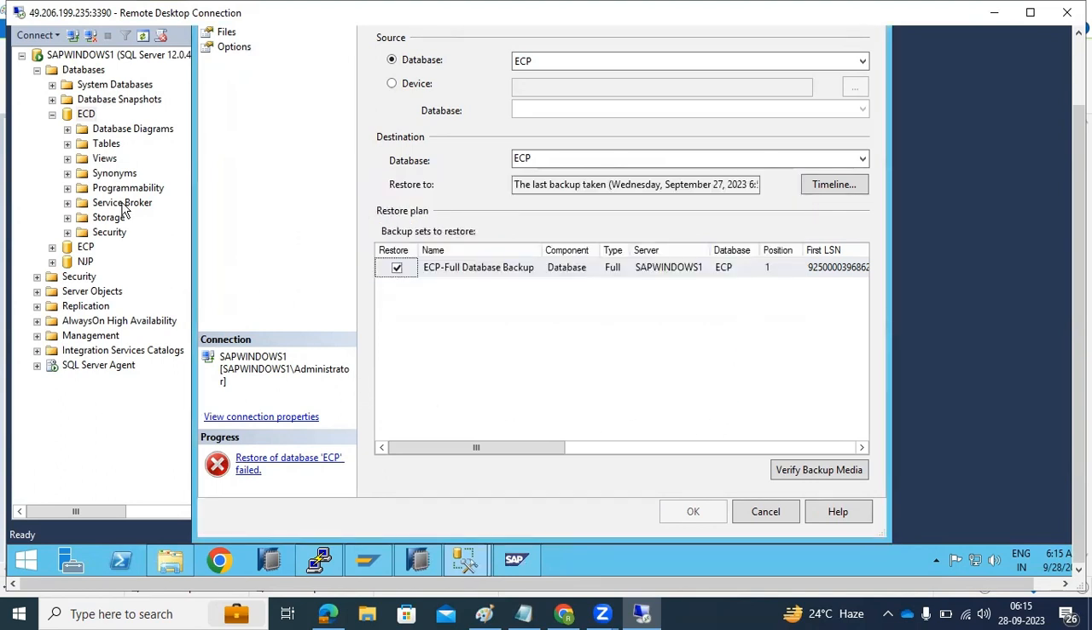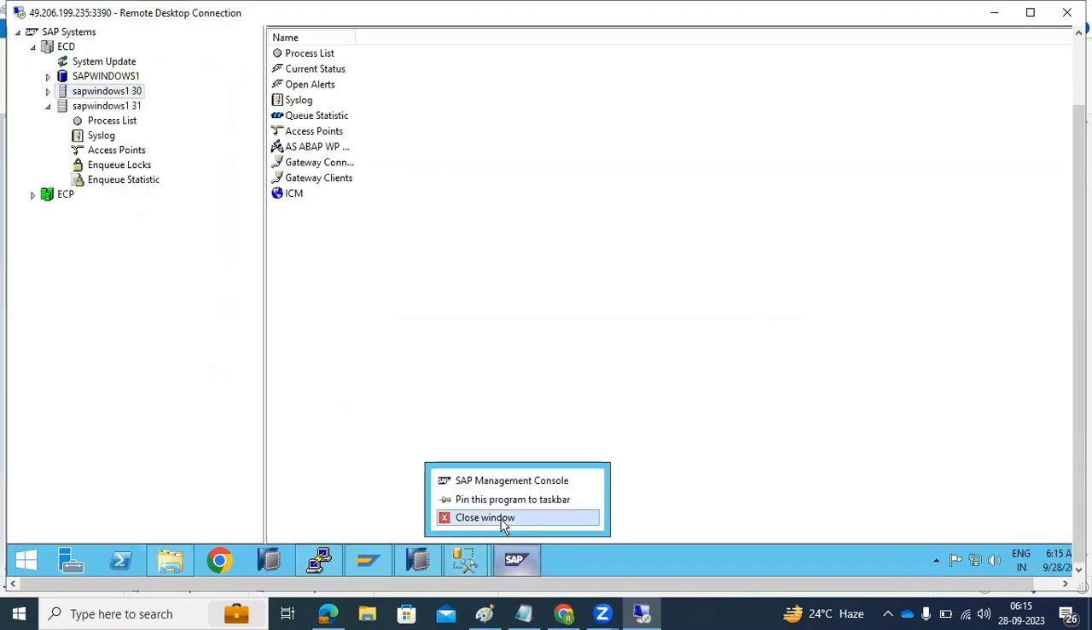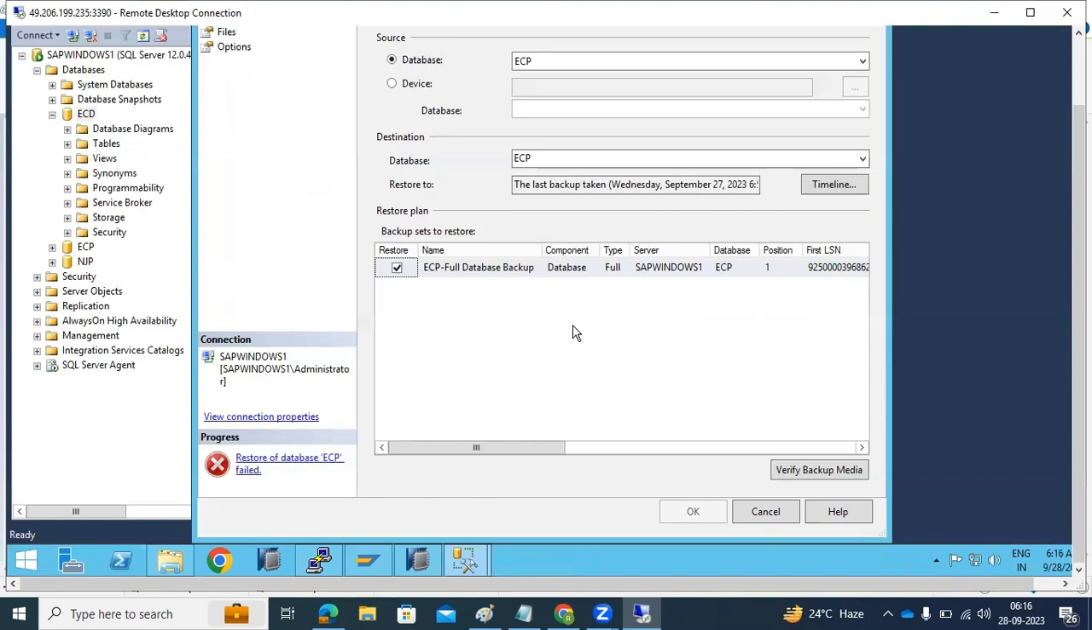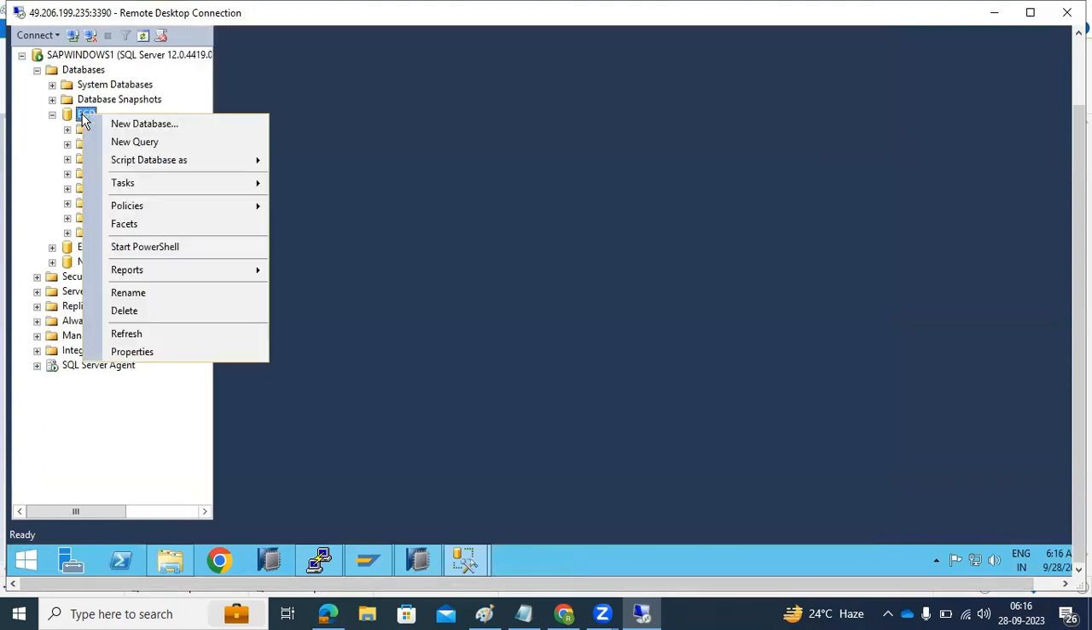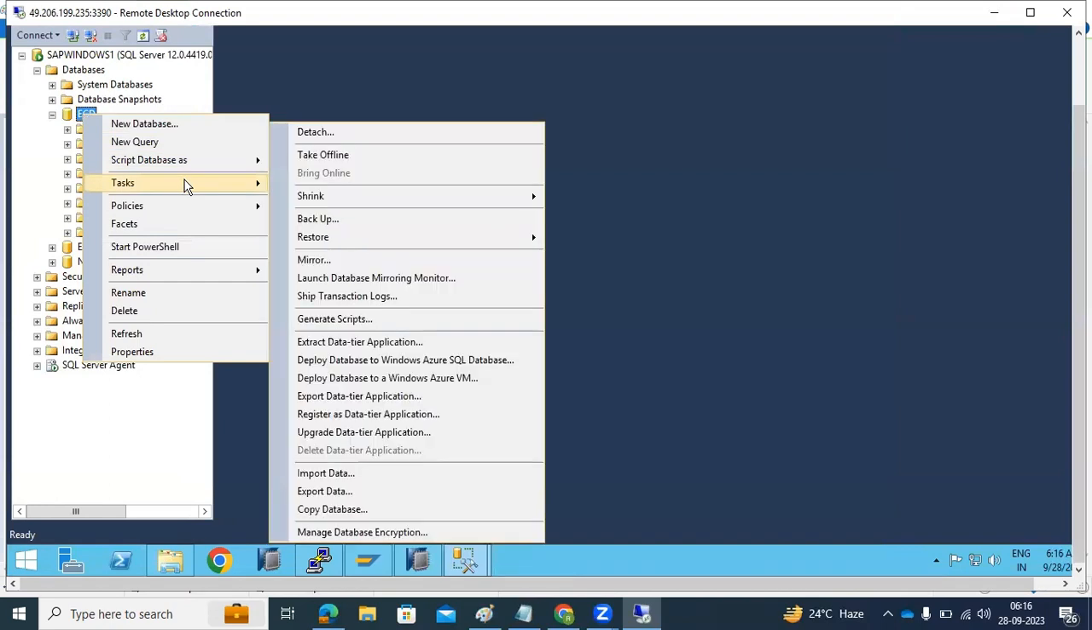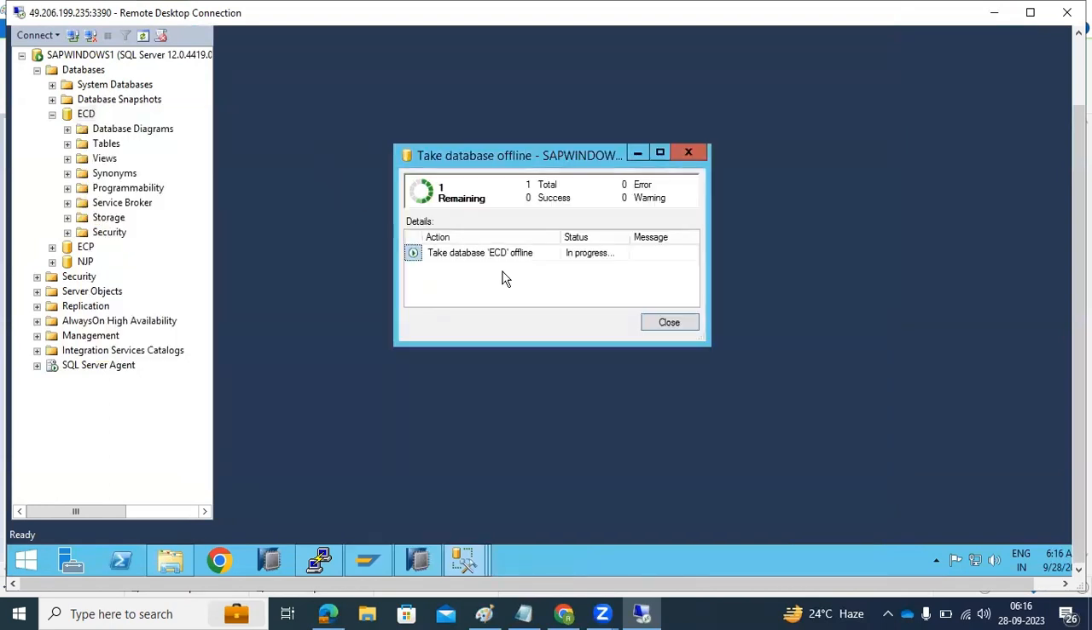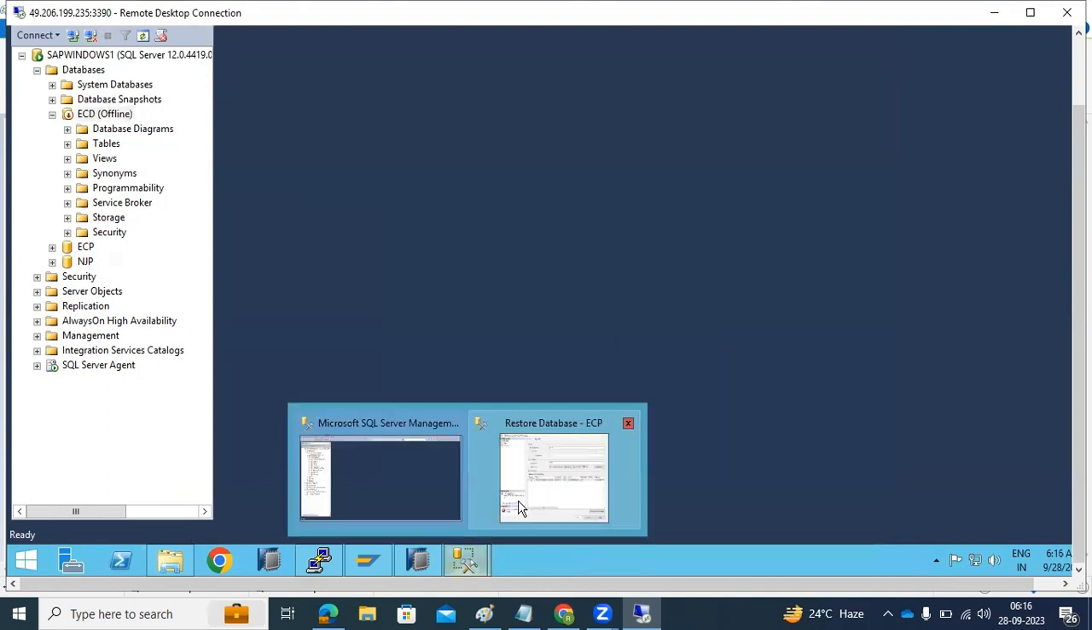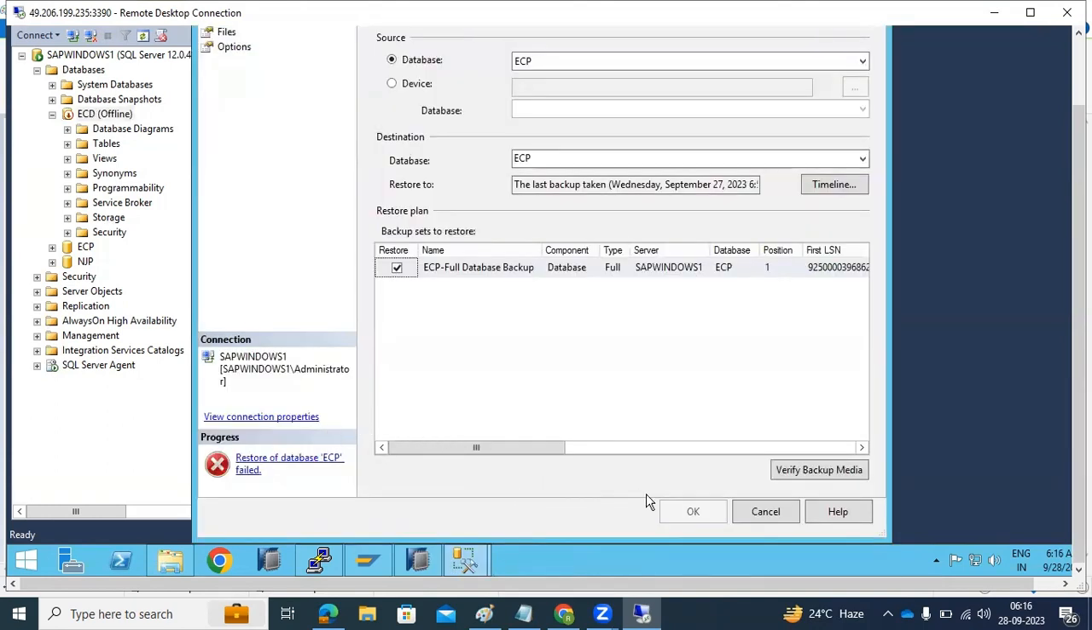So let's see if there are any processes up or not. I think everything is down. Okay, database, everything is down. So we'll bring the database offline. Take offline. Okay, the database is offline now. So let's initiate once again.